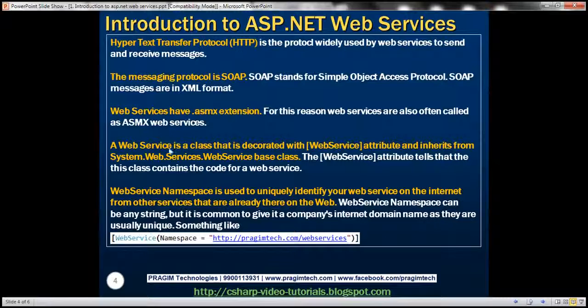We discussed that a web service is a class that is decorated with the WebService attribute, and it also can inherit from a base class, that is System.Web.Services.WebService base class. The WebService attribute tells that this class contains the code for a web service. The web service namespace is used to uniquely identify your web service on the internet from other services that are already there on the web. It can be any string, but it is common to give it a company's internet domain name, as they are usually unique, something like pragimtech.com/webservices.